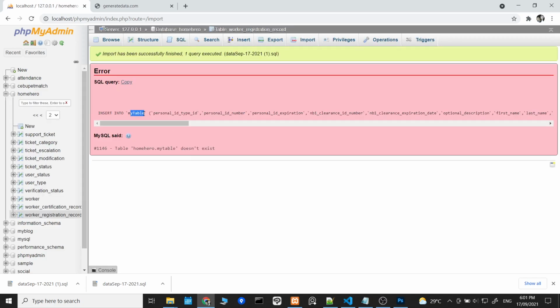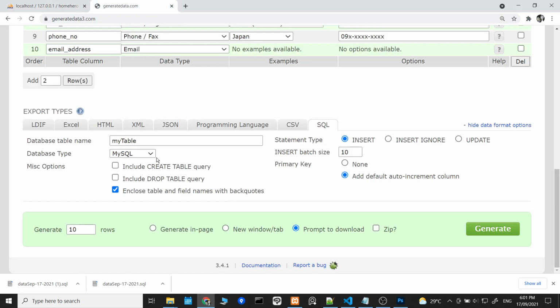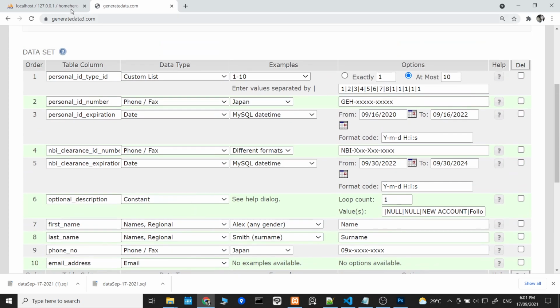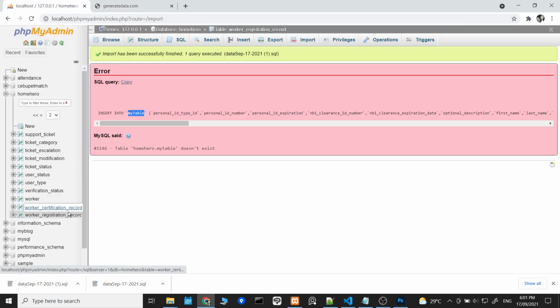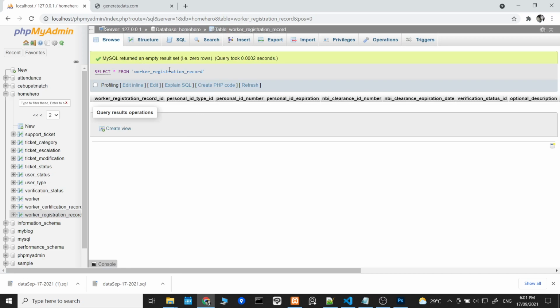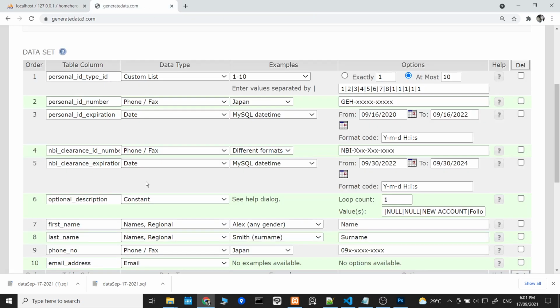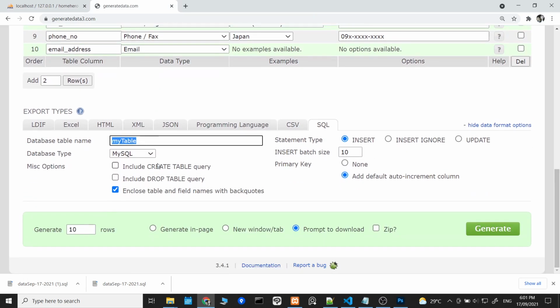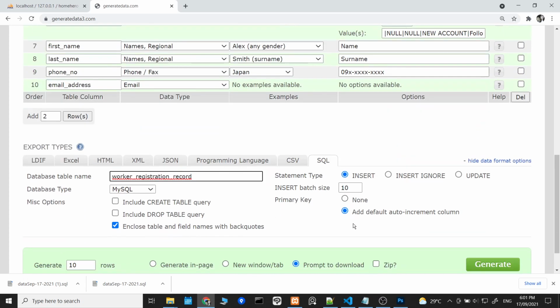Oh, I forgot. This is what happens if you forget to name your table. It will go in error. See, it's my table. It should be worker registration. Yeah, worker registration record. So let's copy that and then hit. So make sure you rename your table or else it's going to error.